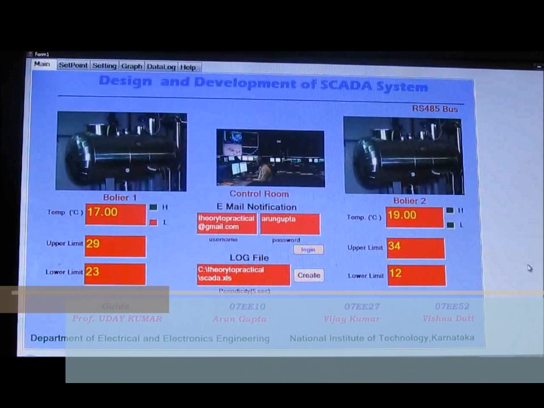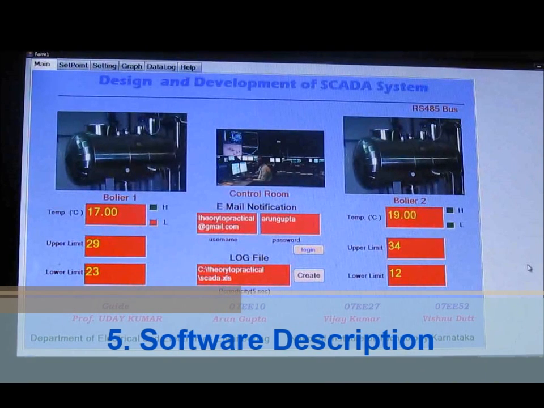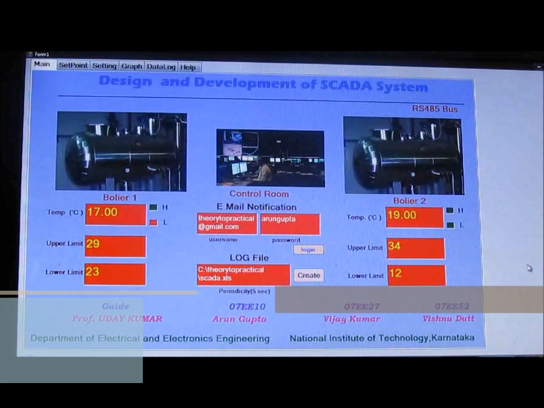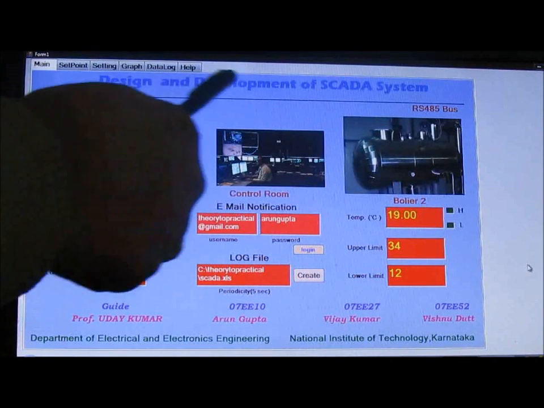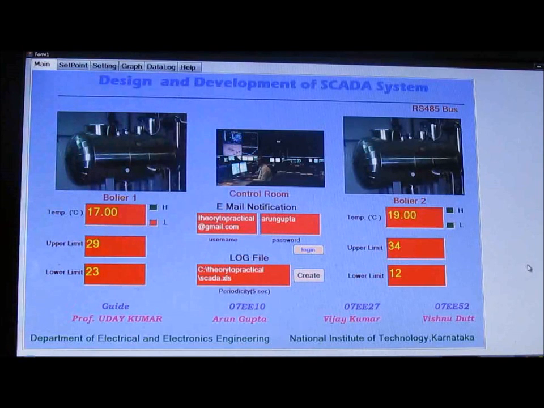Now we will discuss the software description of our project. So this one is our software, the design and development of a SCADA system, and this runs as an .exe file. We require the .NET runtime, which can be downloaded from Microsoft sites, and it is free. It runs on the .NET runtime, and this one is your boiler 1. This is representing plant 1 or slave 1. This one is representing boiler 2, or we can say plant 2 or slave 2.